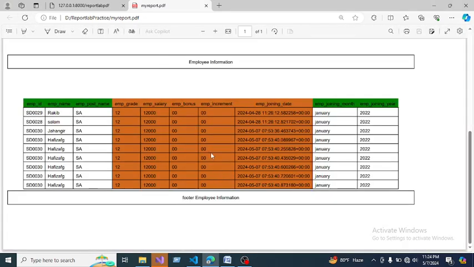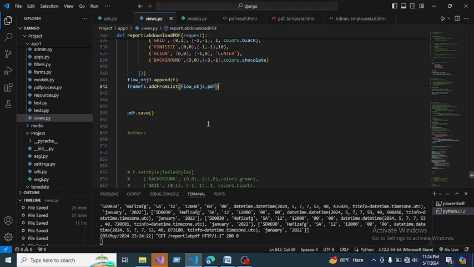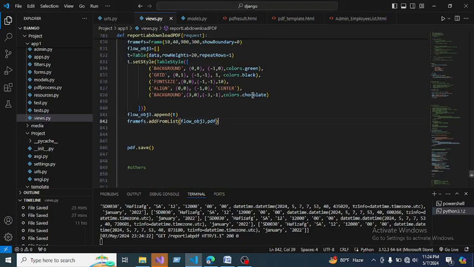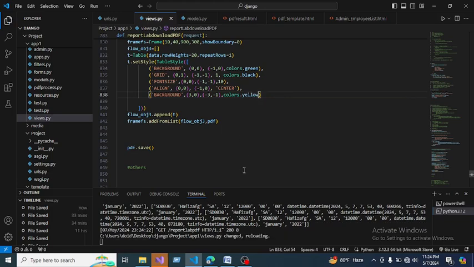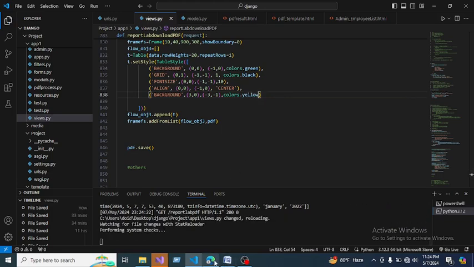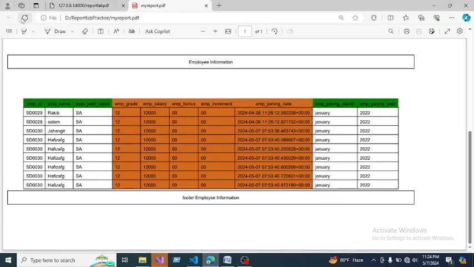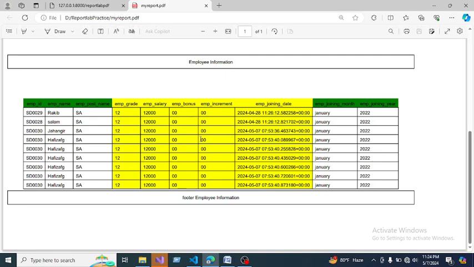So if I want to change this color, put the color, I think yellow, enter, save it, and run again. Refresh, refresh. Now the color is changed. So thanks for watching. You need to practice more and more.